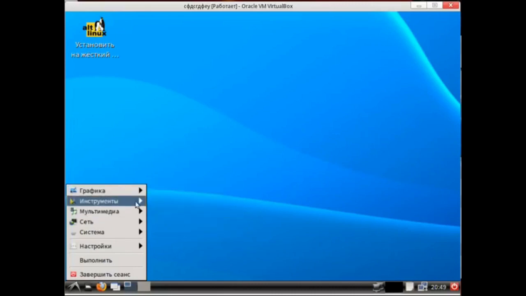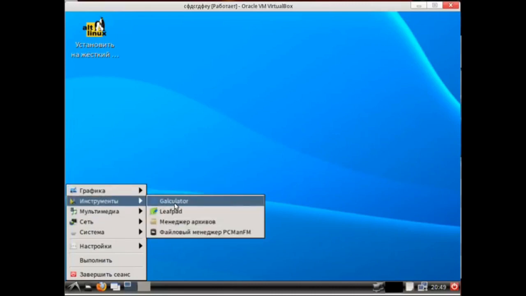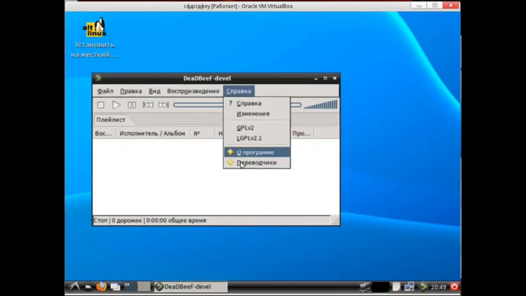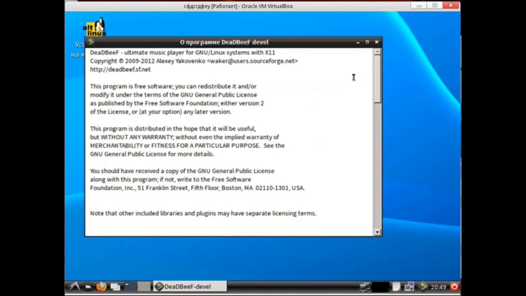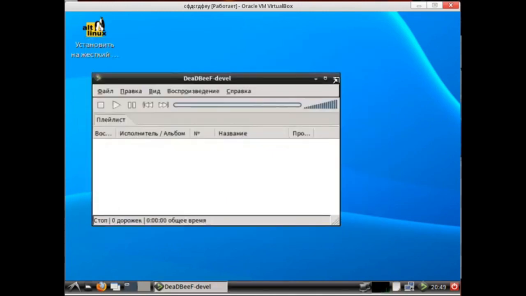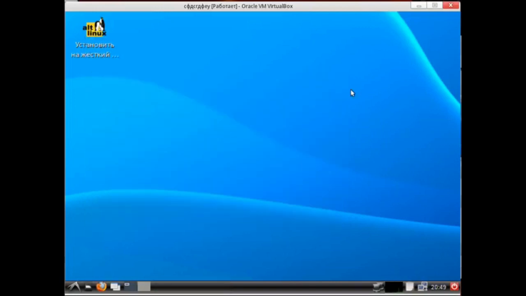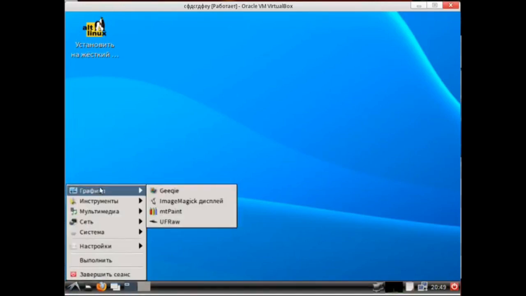So, further tools. The calculator is standard, Notepad, Archiver, File Manager, Multimedia. A very good player. I think it's very light, probably one of the best. If a fresher version were given, it could be assembled. Well, the distribution is 450 megabytes. It would be possible to shove in here, probably, some simple video player. But they did not do this, and instead put a program for processing RAW.